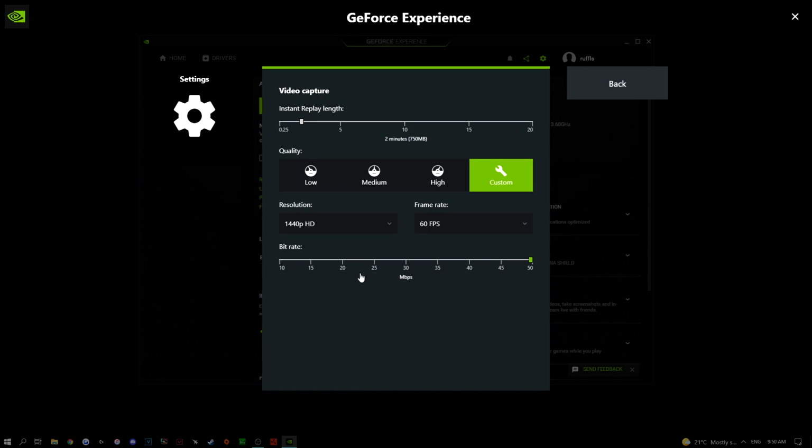So if you put it on 2 minutes, you know that if you press that button, you can capture pretty much everything that happened in the previous round, and that's why I really like it. But yeah, pretty simple stuff here. I would recommend recording in 1440 even if you are playing in 1080, like I said before. It just makes the quality look a little bit better.